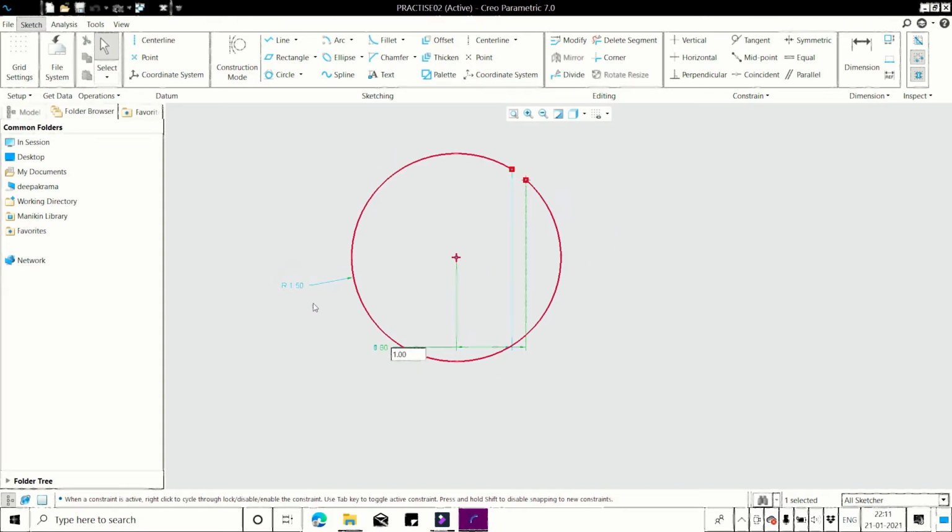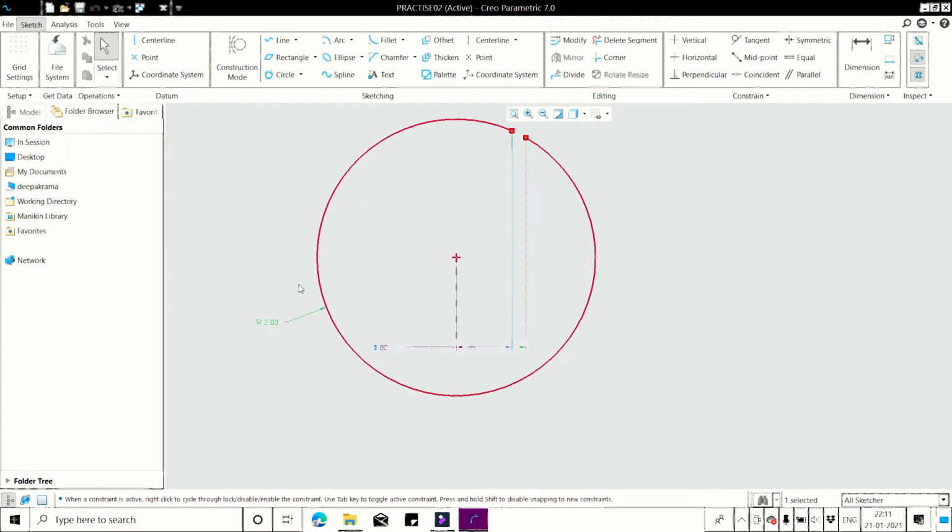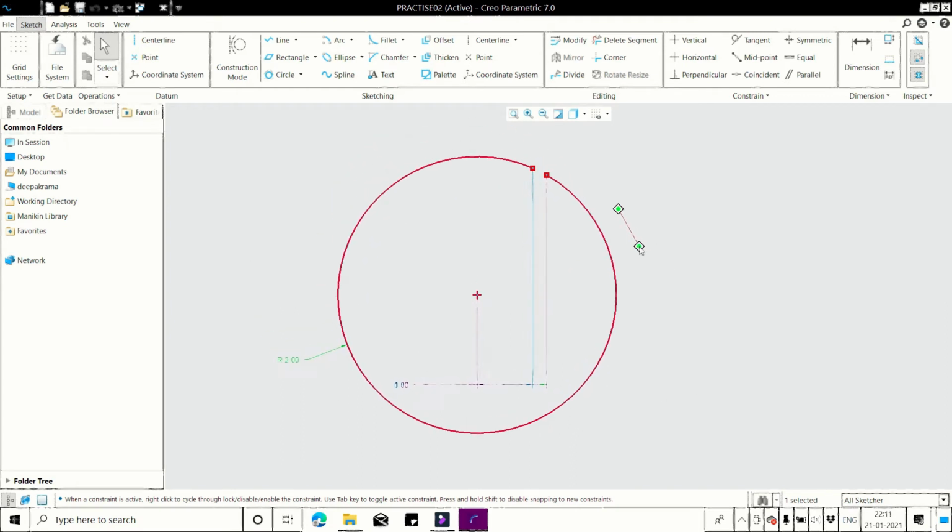And this radius of the circle, radius of the curve, radius of the arc, I will give it as 2. See how the arc is created.